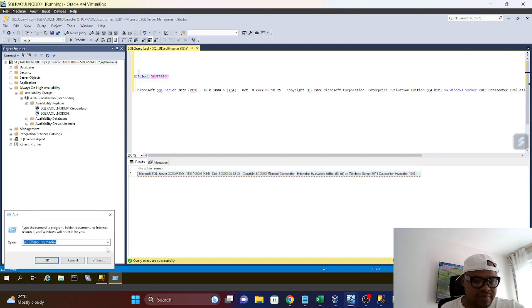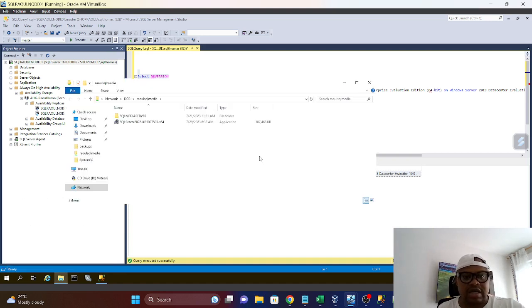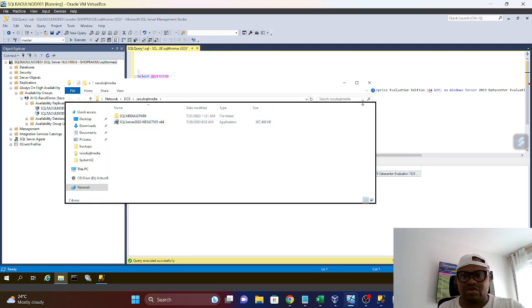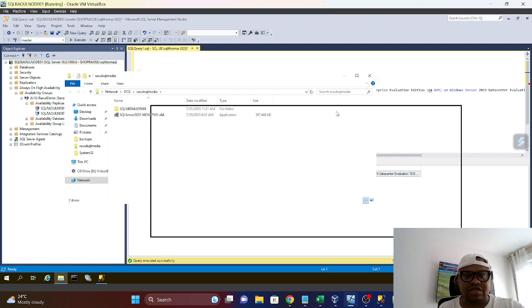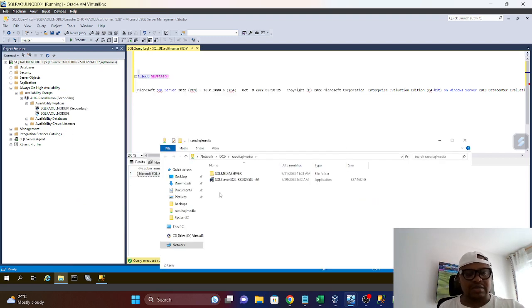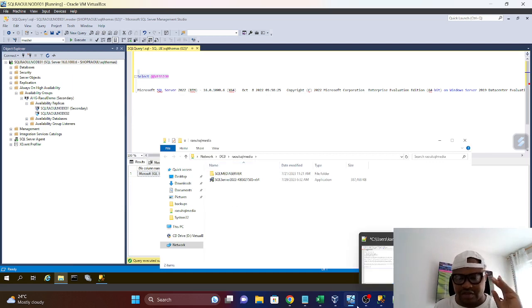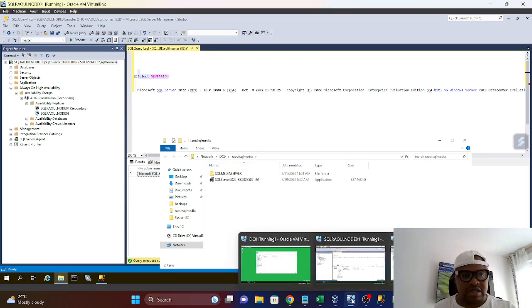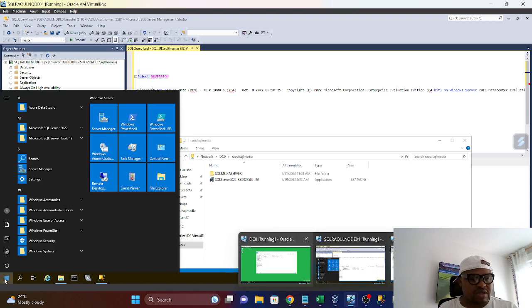Go back here and then go back to this folder share network. Click on this one. This is the key B15 I would like to apply. So in order to do that, let me do this one first.